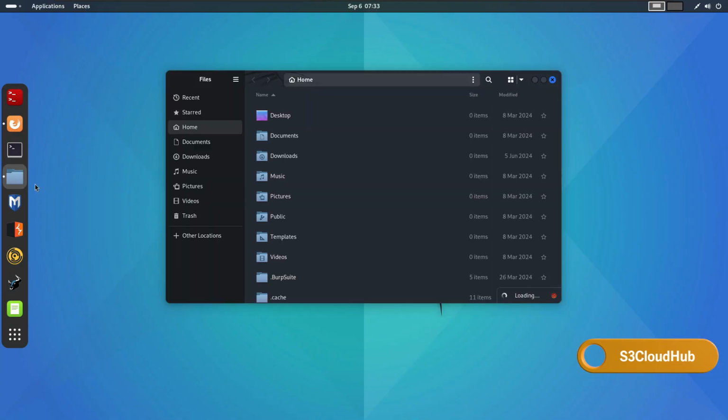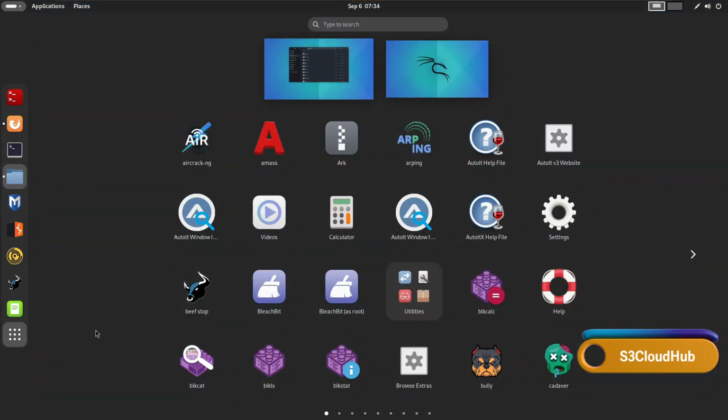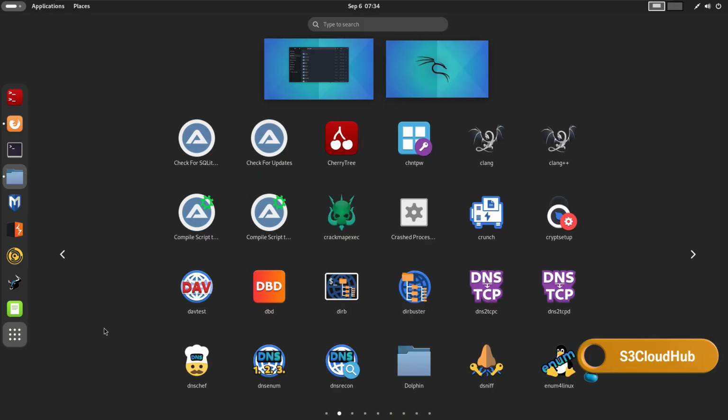Kali's file manager is very intuitive. You can easily navigate through your files, extract archives, and manage deleted items in the trash. On the left, you also have a dock with your favorite applications. By clicking Show Applications, you can access a menu of your most used tools or view all installed applications.